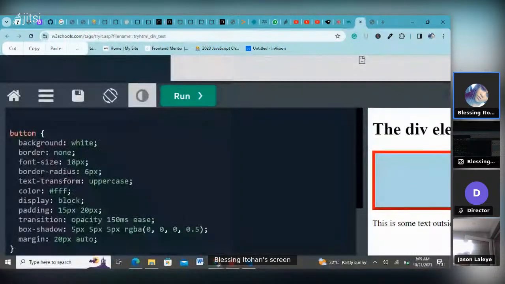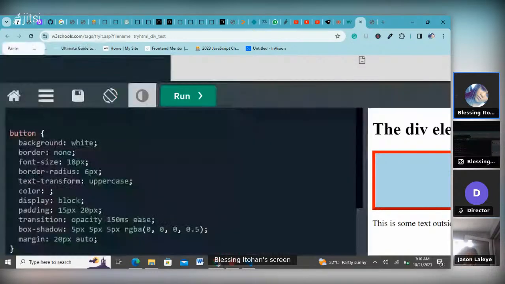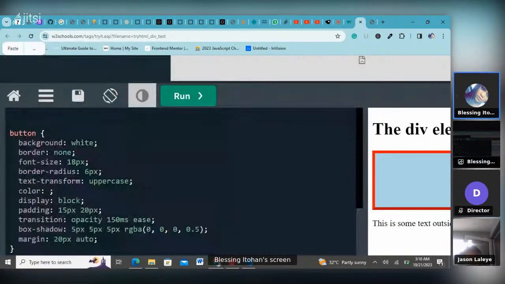Now the color. This color here represents white, but because we're using a white background, it's better if we use black or purple. Let's use black, so that it would show up, because if you use white, you won't see it. So we're going to use black.